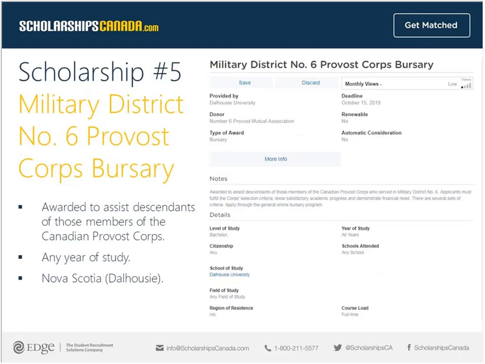So now I'm not sure. I read the notes earlier on this one. It's for descendants of those members of the Canadian Provost Corps who served in military district number 6. Now, some of you may know that. I'm not really familiar with that, but this is a very specific scholarship, and if you happen to be a descendant, this is a scholarship you could actually quite easily win.